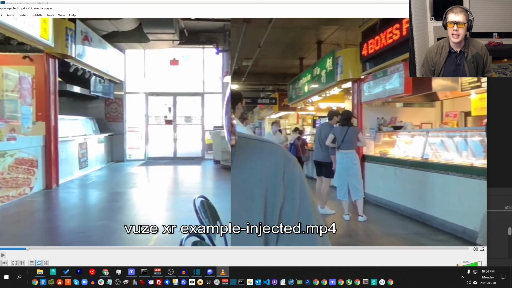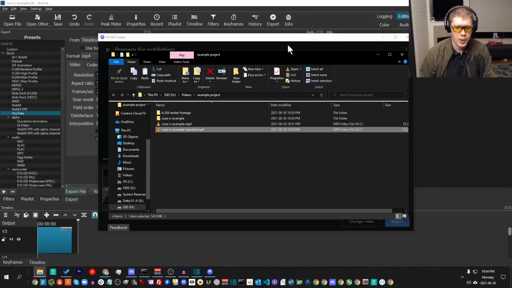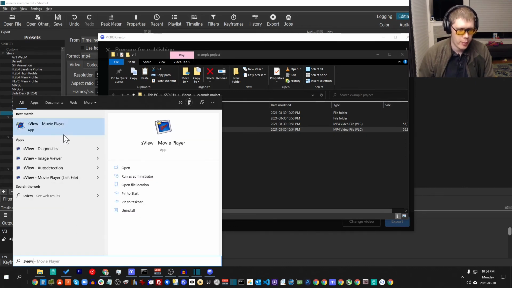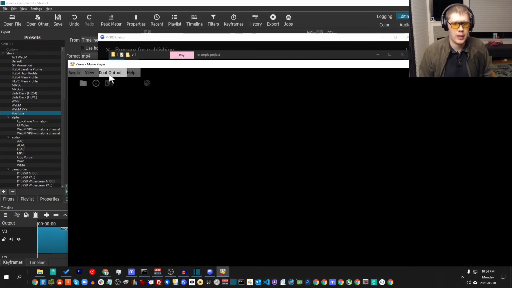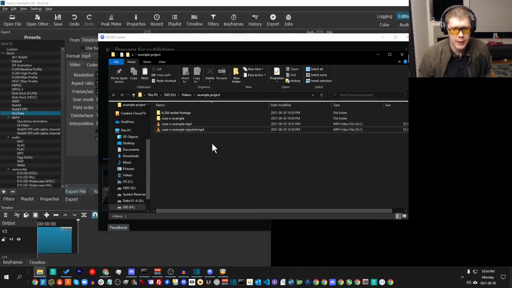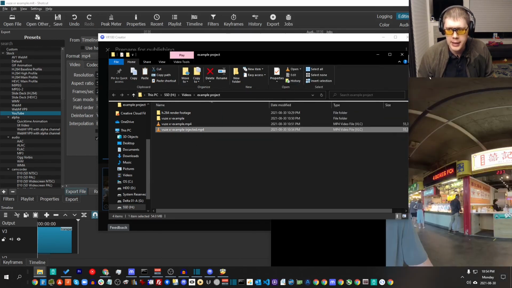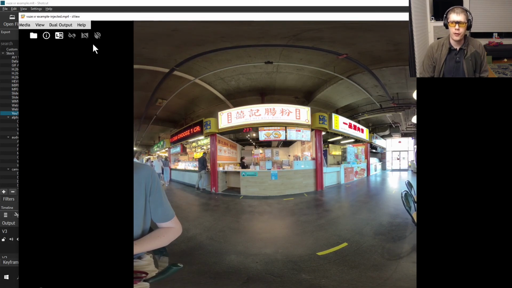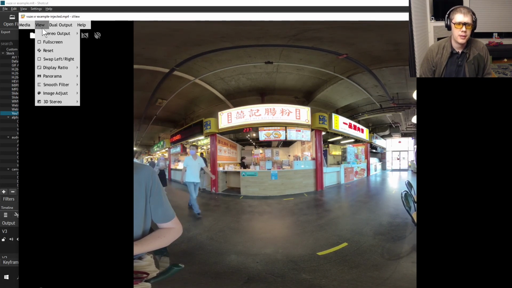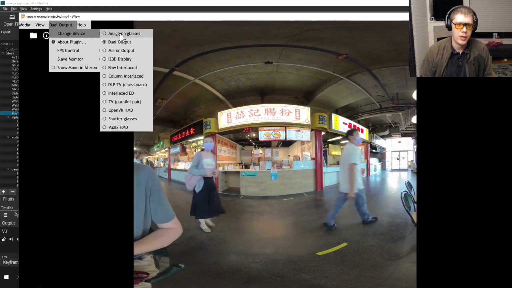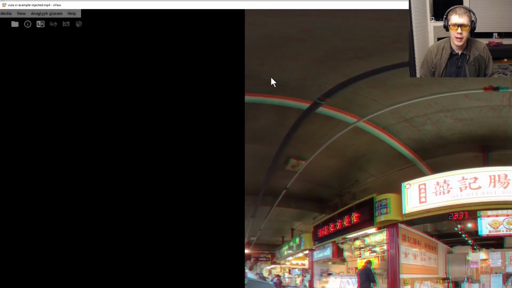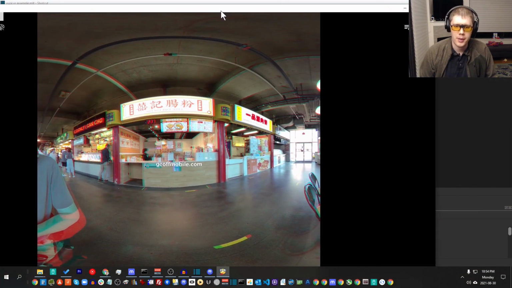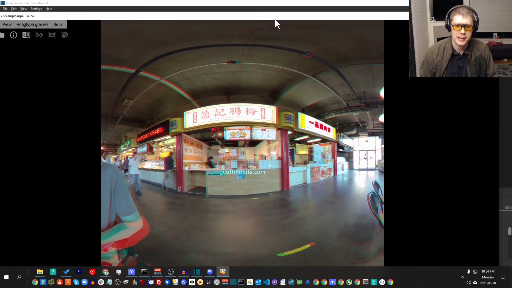It doesn't actually render as a 3D video, but if you wanted to, you could use a program called SView, which is a great free program made by a Russian software developer. You can open up this file in SView, and you can even see it here in an equirectangular format, or if you wanted to view it in anaglyph glasses, it will even do that for you. So it will let you view the video using special 3D glasses.